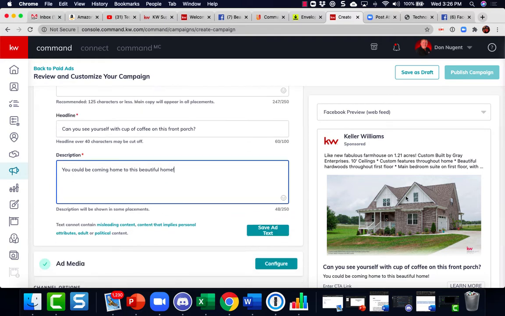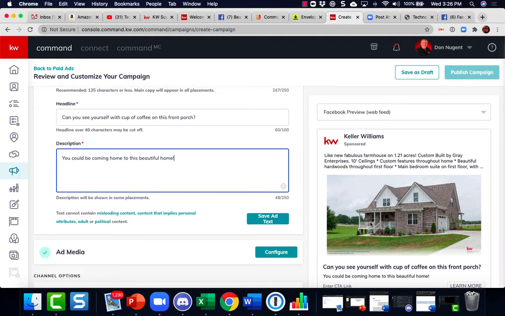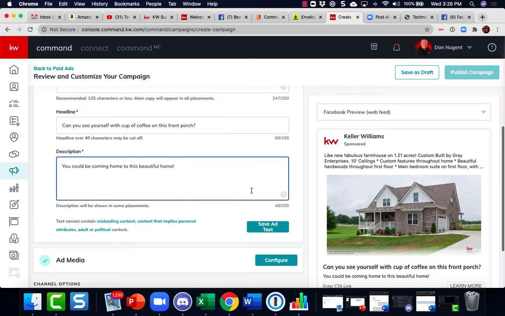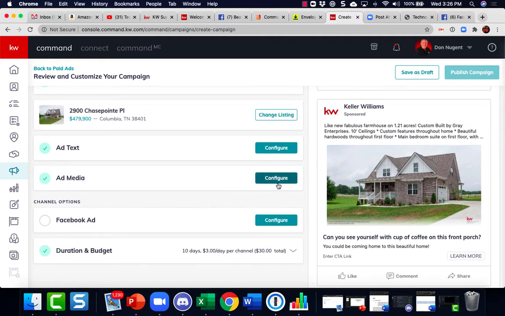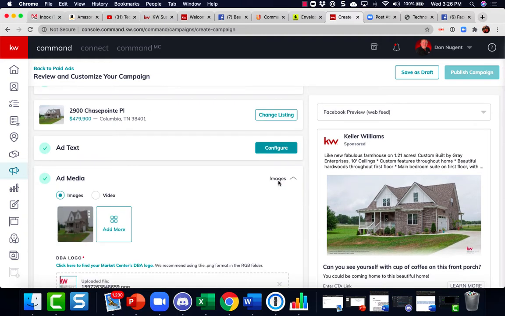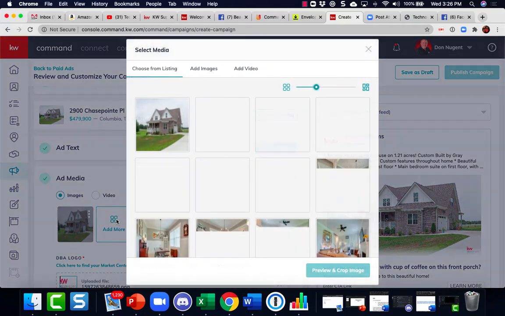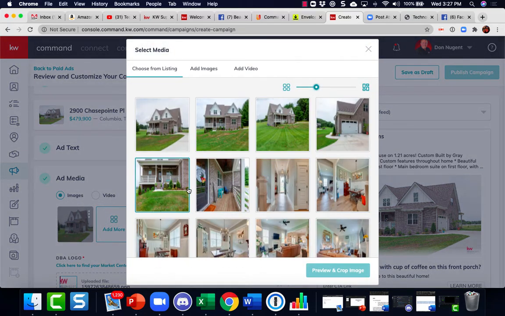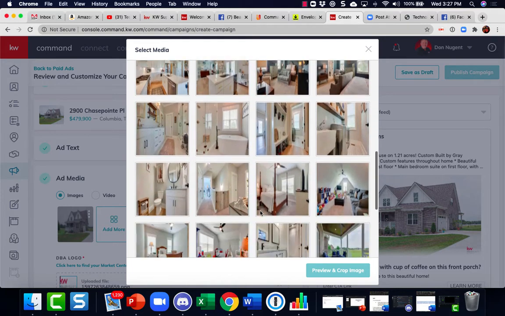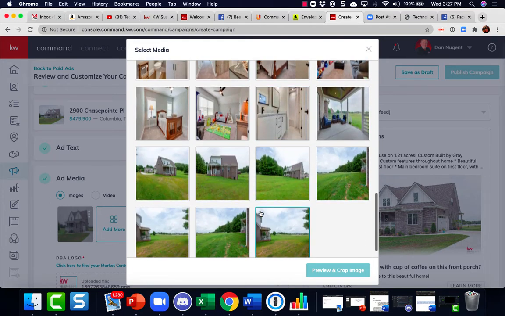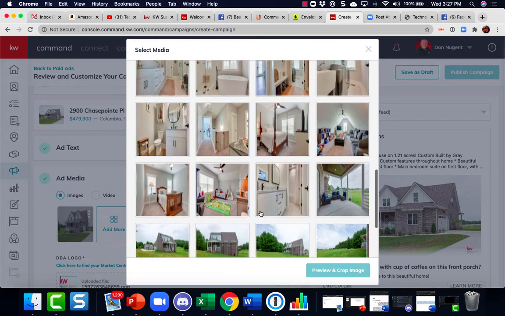Now if you look on the right side, there's the text that's going out and what the picture looks like. So I've created the text that I want in there, and I'm going to save that. The next thing I'm going to do is look at the ad media. It grabbed the photos there. If all I want is this front photo, that's great. If I want to add additional photos, when I click on add more, it brings me the photos out of the MLS, so I can look at which photos I may want to add.